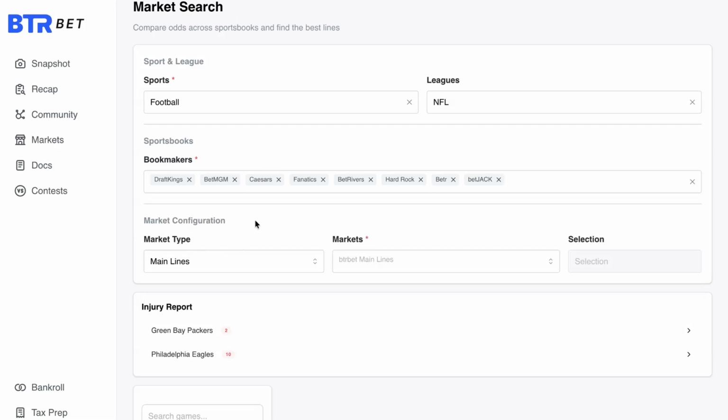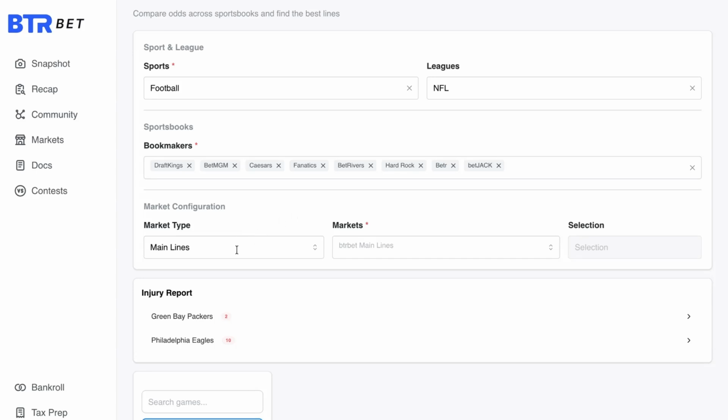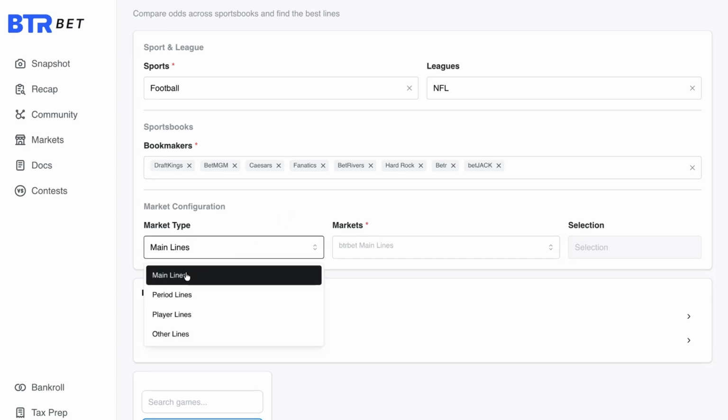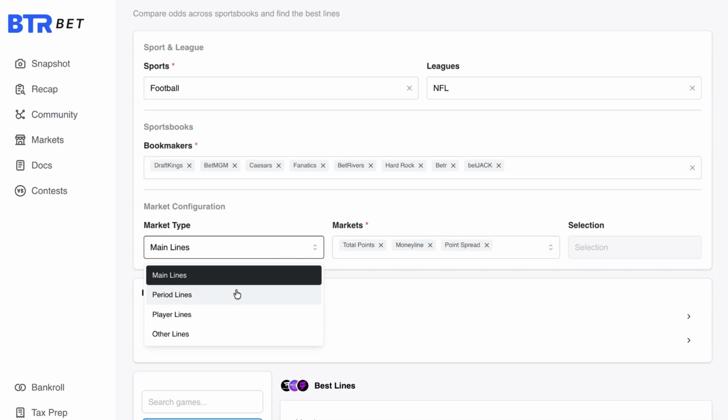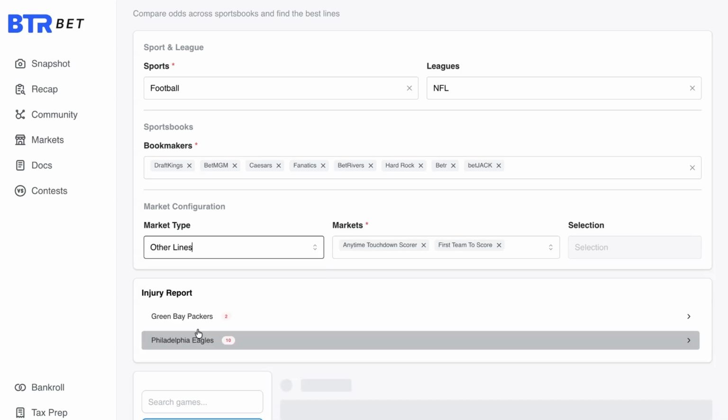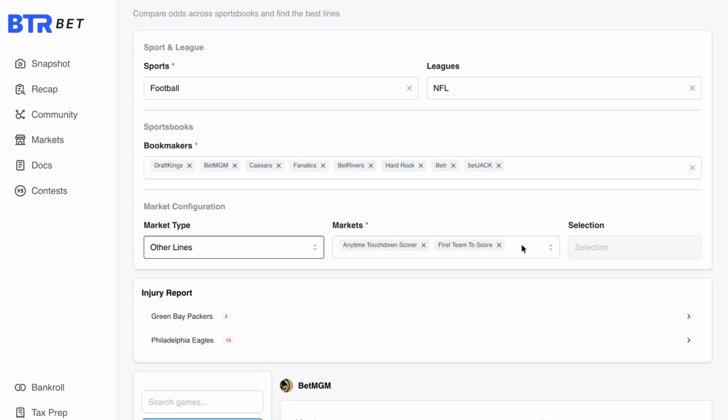Once you've selected the books you want to search through, you can pick the market type. So this is main lines, period lines, player lines, and other lines. Main lines are the things that we expect there to be. Period lines are things like first quarter, first half, things like that. Player lines are obviously for player props, and other lines are the things that don't fit nicely into any other category, such as first team to score, race to X points, will there be overtime, things like that.